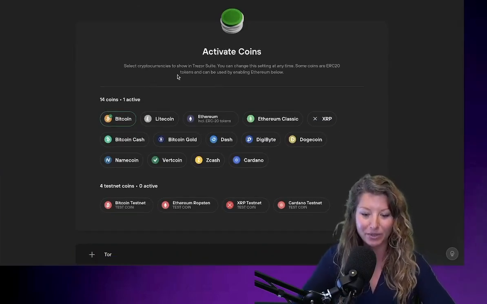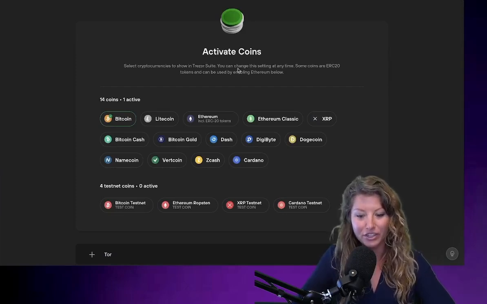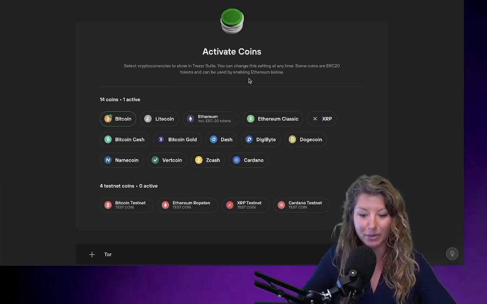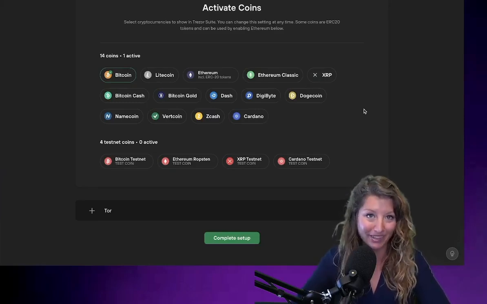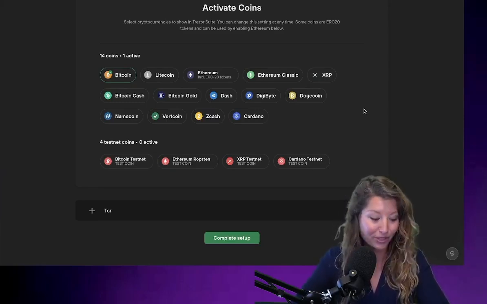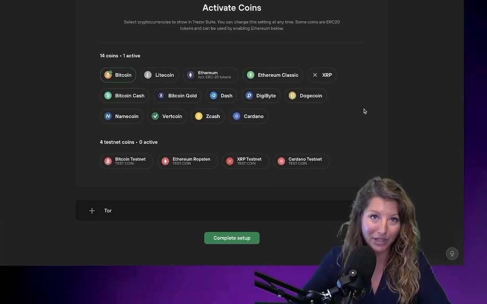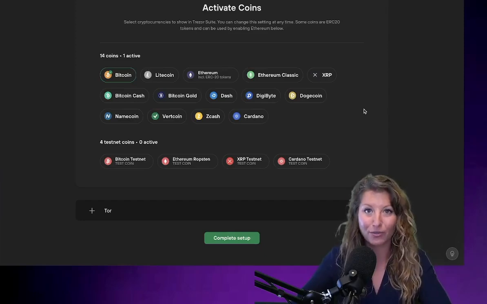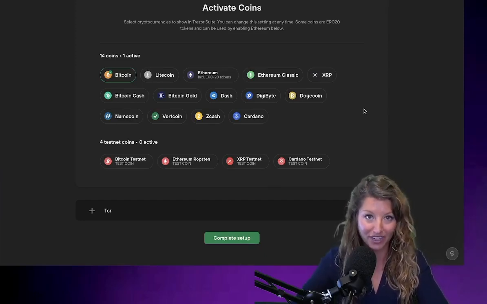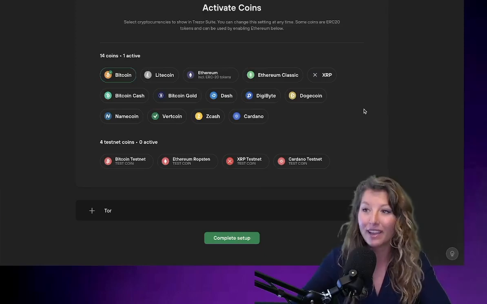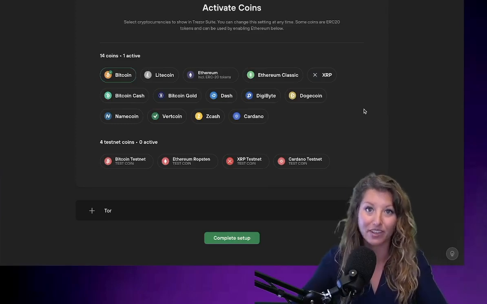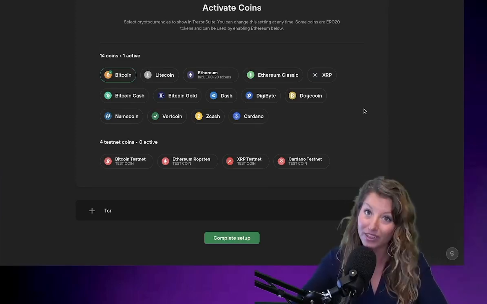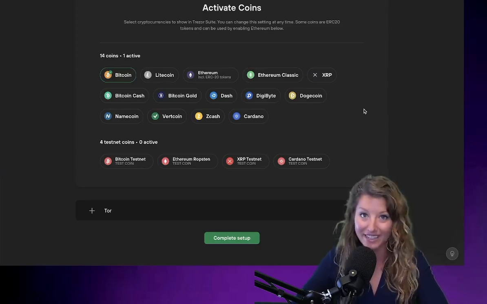It says here, select cryptocurrencies to show in Trezor Suite. You can change this setting at any time. Some coins are ERC20 tokens and can be used by enabling Ethereum below. So right off the bat, this is much different than it is with Ledger Live. If you guys have ever used Ledger and Ledger Live, you have to manually add each account for whatever coin you want to be storing on your device. With Trezor, once you have it set up, any coin that is currently integrated with Trezor and the Trezor Suite is available to you here and now, which is really user-friendly and a lot less of a headache.